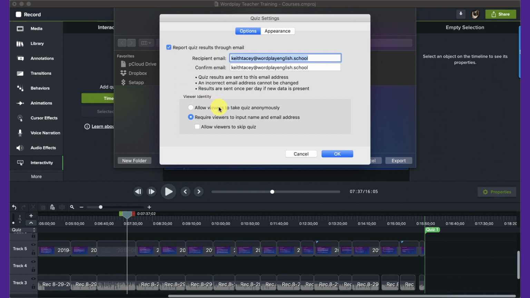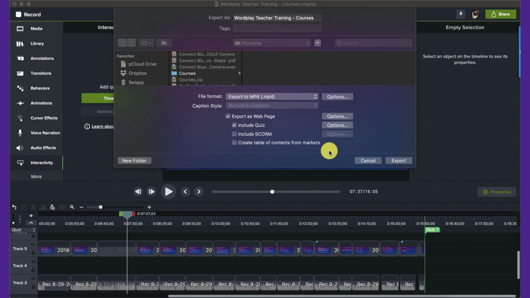Down at the bottom, you can also allow viewers to take the quiz anonymously or require them to input their name and email address, or even allow them to skip the quiz. So you just click OK and you're ready to rock, hit export, and you're all set.